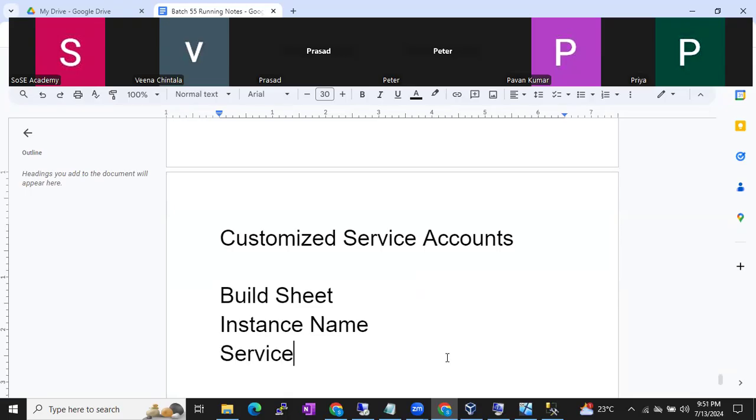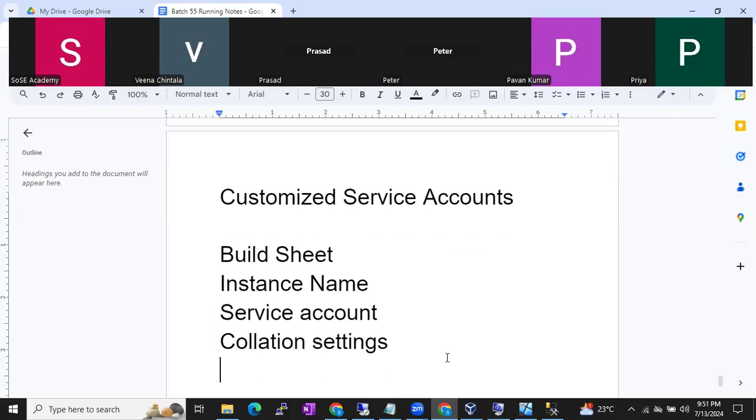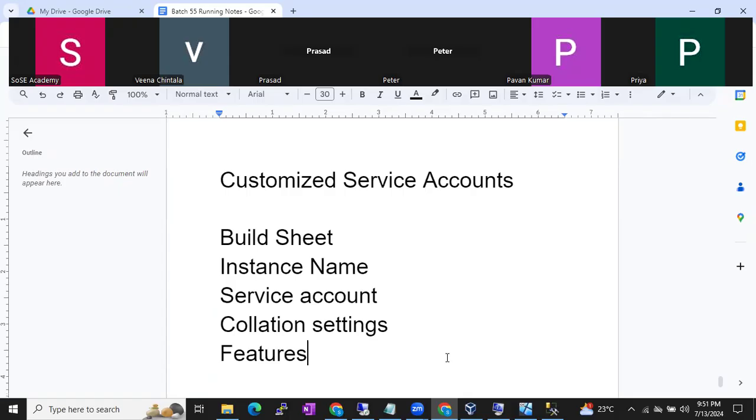They will also provide service account details, account name and service account password. They will also provide collation settings. So based on these inputs, you can go ahead and select the values, guys. It's not your decision or my decision. The customer will say, I need this collation setting, I need the instance name to be like this, I need these service accounts. Features also will be selected by the customer only.